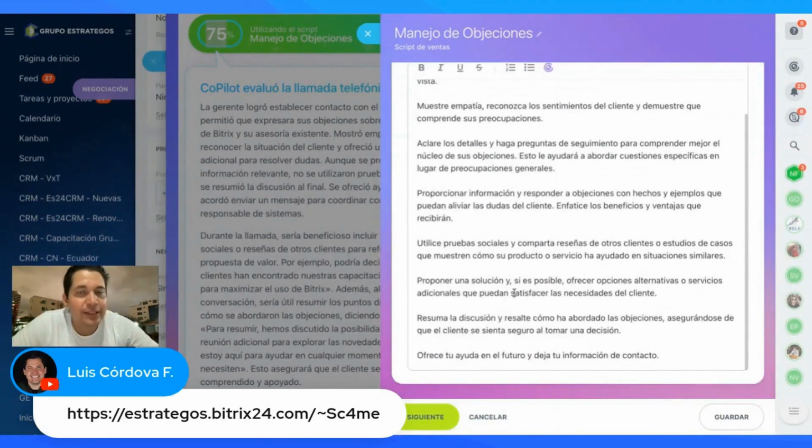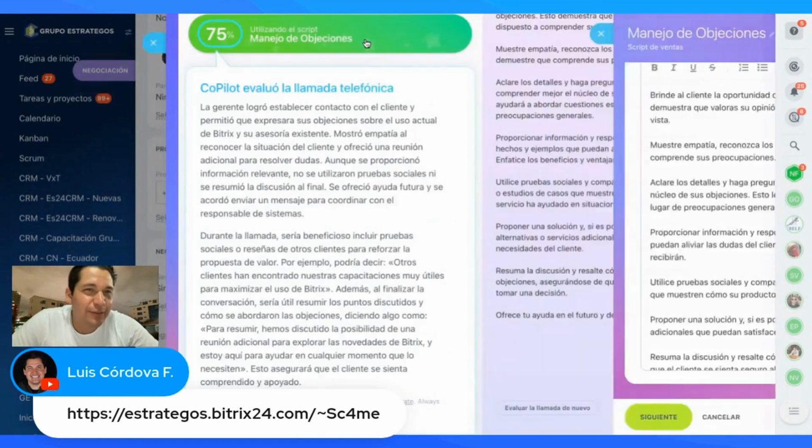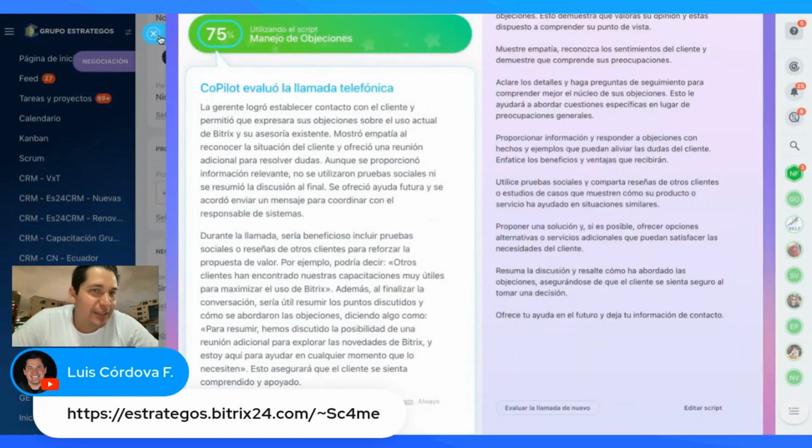So I customize it. And I can even ask the artificial intelligence to create a customer service script for me, how a sales script for this should be. And it builds it for me and audits it. Ladies and gentlemen, this is also beautiful.